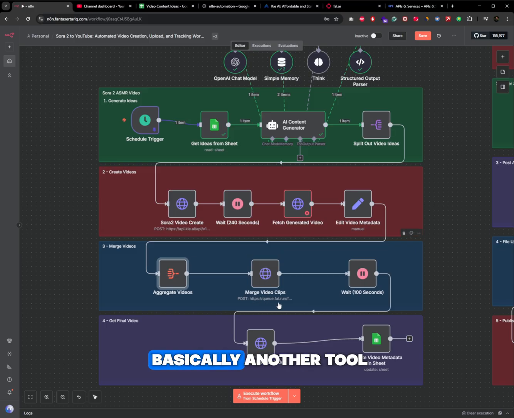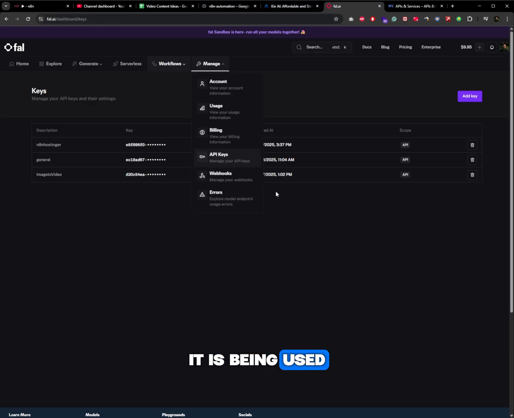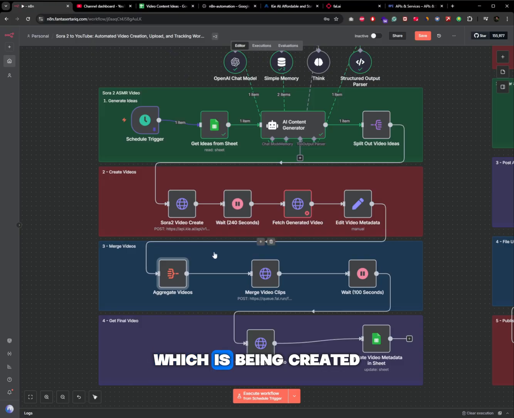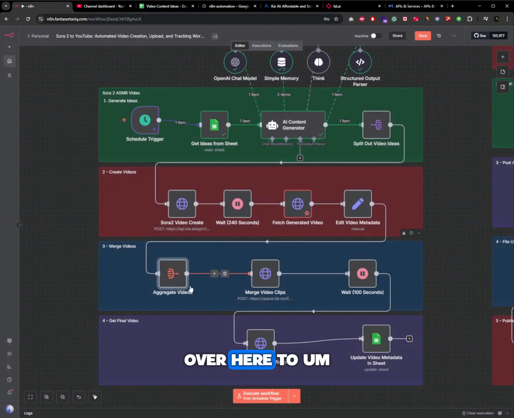So this node is basically another tool, which is Fal AI, the same as Kie AI that I have used. It is being used to merge those 3 separate scenes created by Kie AI. So this node is creating one input field to give all 3 video scenes to Fal AI, and Fal AI merges those 3 videos into one single video.